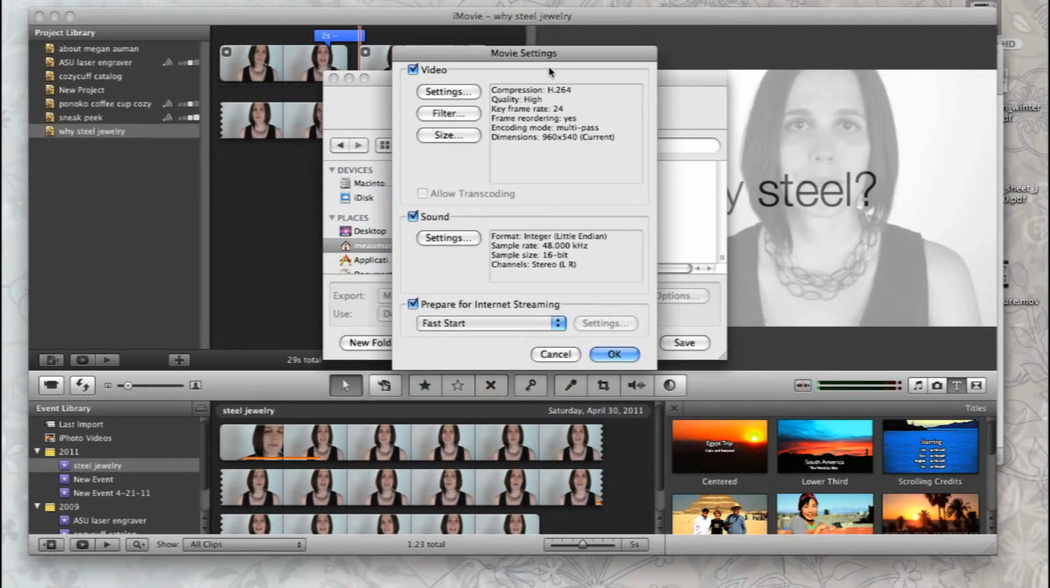Now, if you're going to use anything beyond iMovie, this interface doesn't change. I personally use Final Cut Pro or Adobe Premiere on occasion, and you actually have this option available on those programs. So we don't want to prepare for internet streaming because it'll prepare your video to be played across the internet, but it'll degrade your video a little bit, and you don't want that. You're going to send it to YouTube, and YouTube can handle the big files. So don't worry about internet streaming.